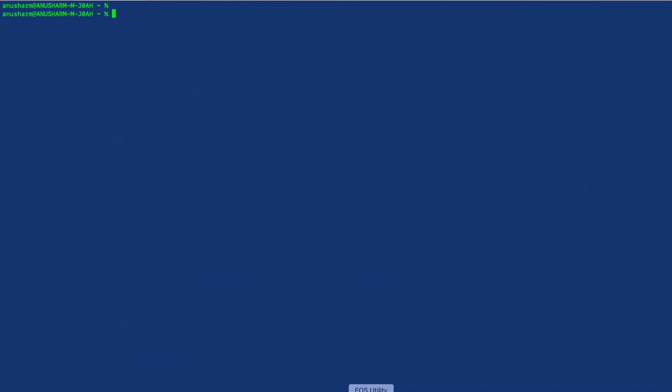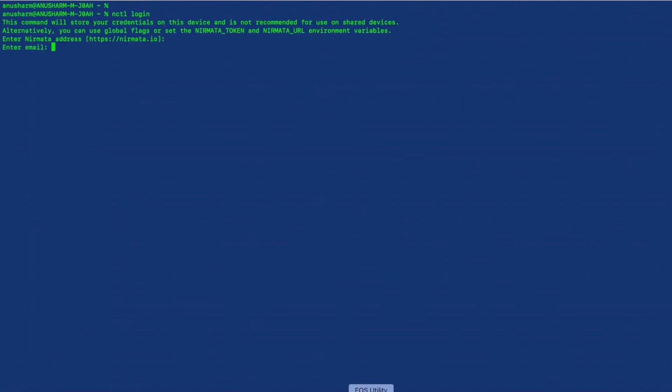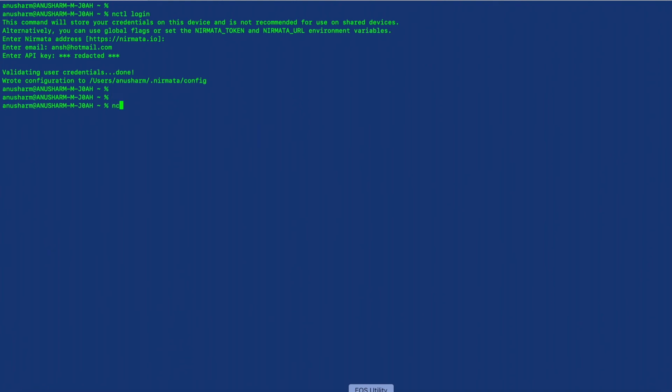Now that we have created a virtual cluster through the Nirmata UI, let us see what the experience looks like when we do it through CLI using the NCTL utility. There you go. Now I can talk to the API. Let's see what kind of cluster access I have. I have access to prod demo. Now let's go ahead and create a virtual cluster on prod demo.